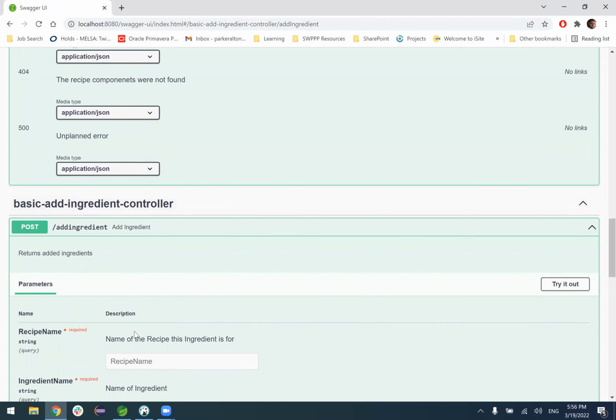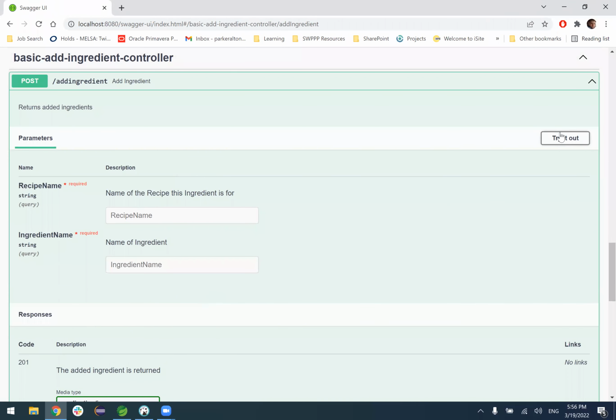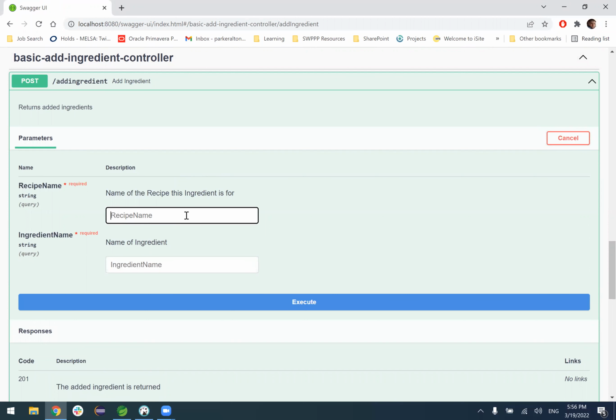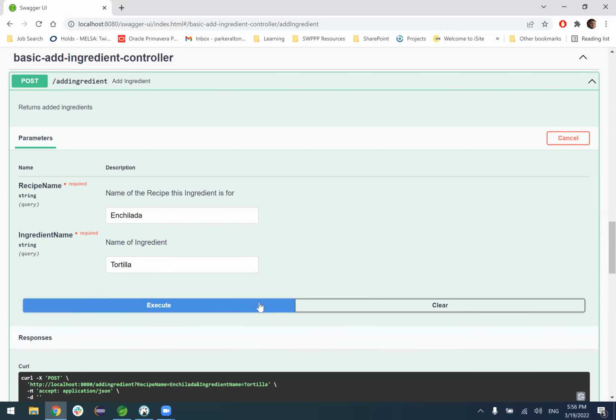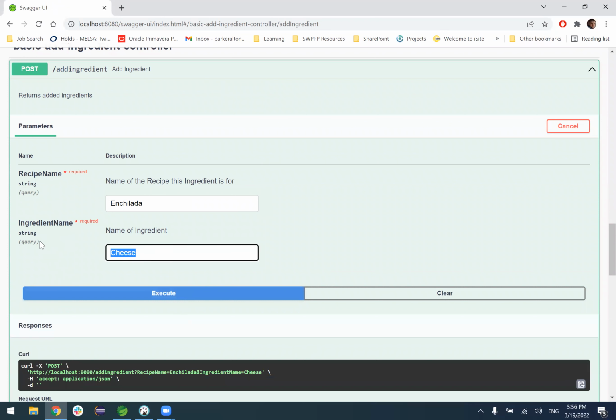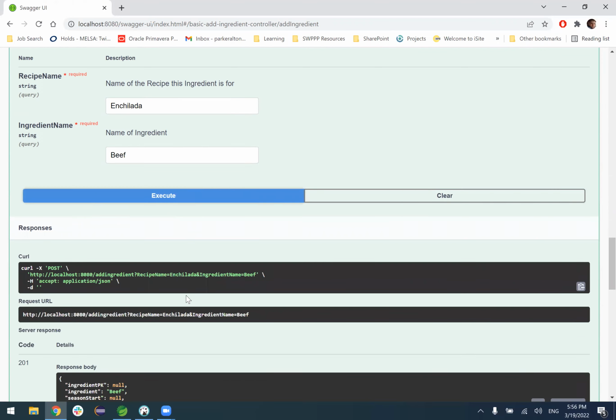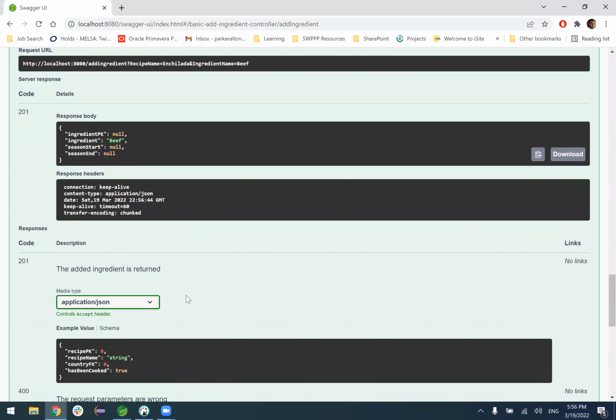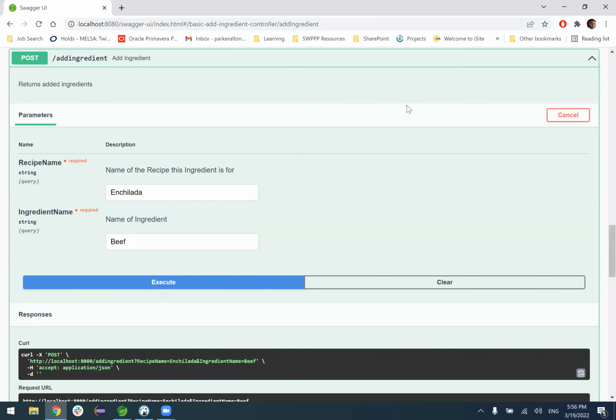And we're going to add the ingredients for that recipe. So recipe name is enchilada. And then we have tortilla in the database, so we'll add that. And we've added tortilla to our enchilada. And then let's see, we need cheese. Add that. And then beef. And so now we've added all of the ingredients to enchilada.